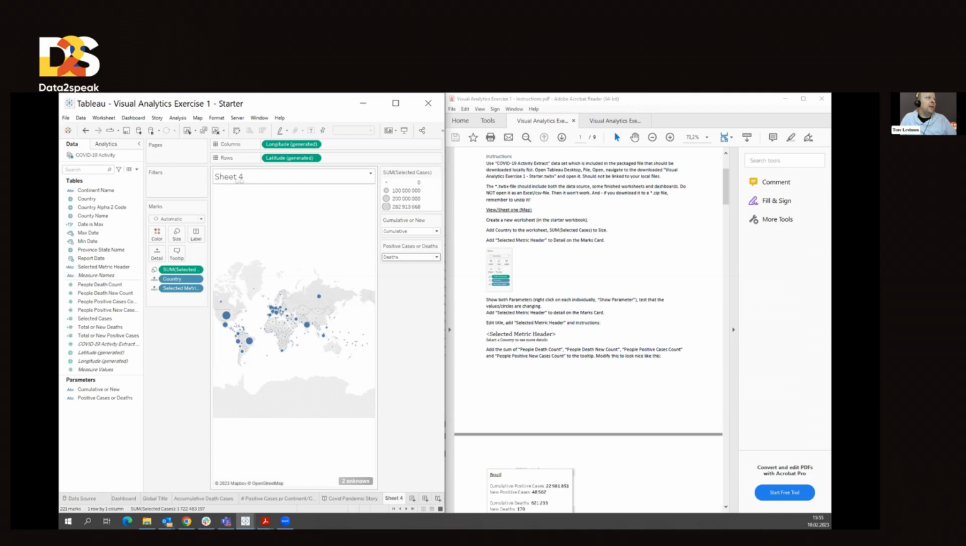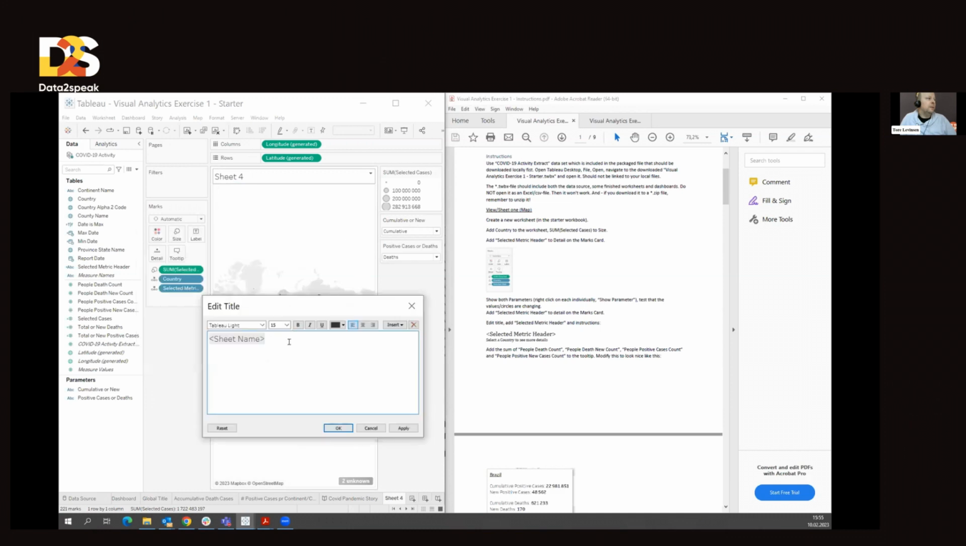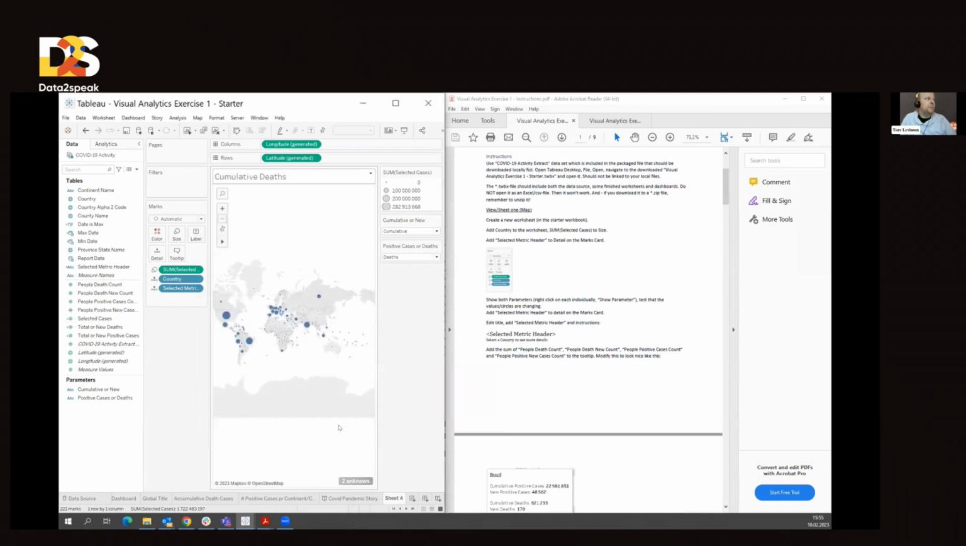The selected metric header, that was on detail. We can edit our title because now it's called sheet 4. So if I right click on my title and edit this one, I'm just going to take away the sheet name. And I'm going to insert my selected metric header. This is the calculated field that I just talked about. So if I add this one, this should change according to what I have selected on these two parameters.